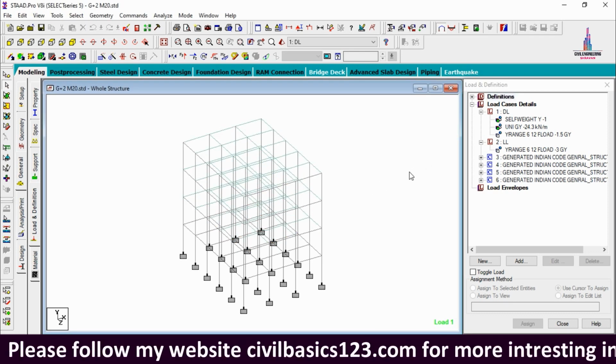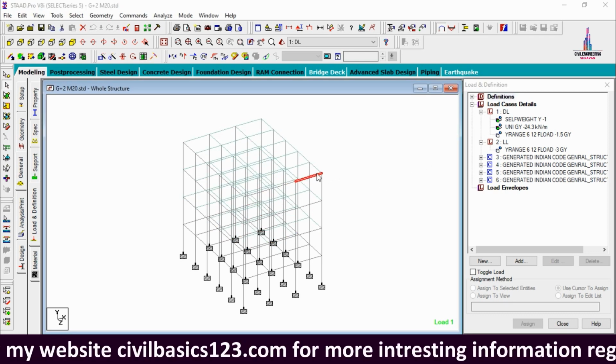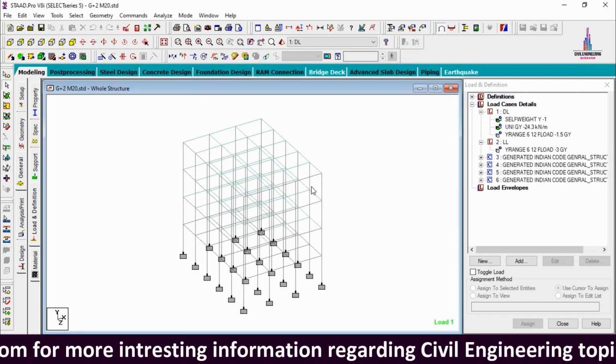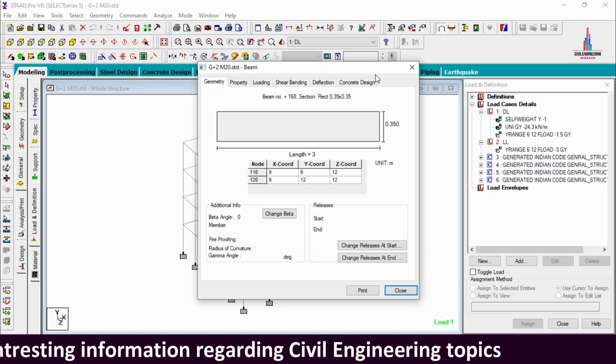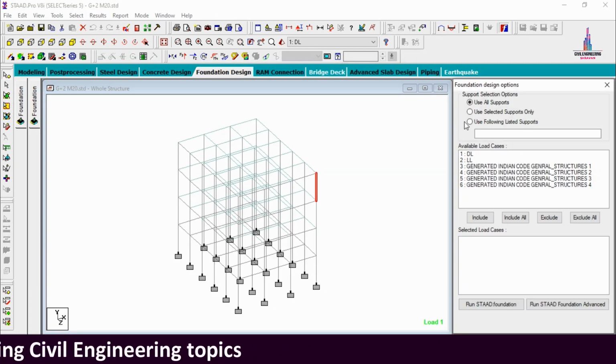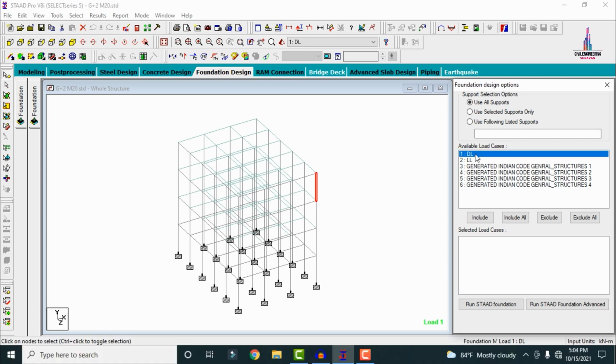Okay. So after designing the building, and after seeing the reinforcement details related to the beam design as well as the column design, we just have to design the foundation. For that, firstly we have to click on the foundation design option on the top. It shows the available load combinations here. Initially I am selecting dead load as well as the live loading condition. Click on include option. Then directly click on run STAAD foundation.